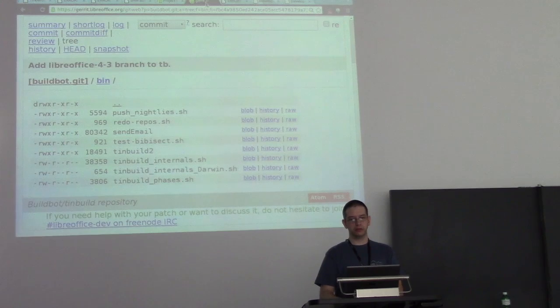That's basically the overview of tinderbox I wanted to give, and now it's basically time for questions, to go into details that were not covered, or if you want some more info. Alright, who of you has already built LibreOffice?